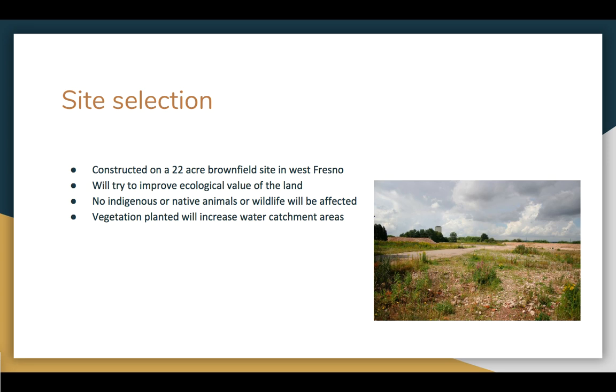The Environment Assessment Report shows that no indigenous or native vegetation and animals will be negatively affected by this development project. The report also shows that no water catchment areas are close to the site to be affected by the construction process, and that the vegetation to be planted will increase the capability of the water catchment areas. The development will also create employment opportunities, both during the construction and operational phase, for the people living around the site of West Fresno.